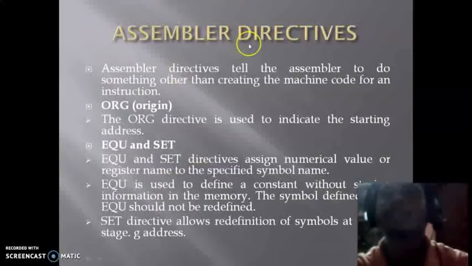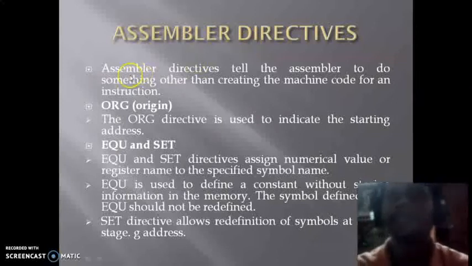Next, we have assembler directives. Assembler directives basically tell the assembler to do something other than creating the machine code for an instruction. ORG is an example of an assembler directive. This is basically origin. The ORG directive is used to indicate the starting address of a particular program. So ORG is an assembler directive.